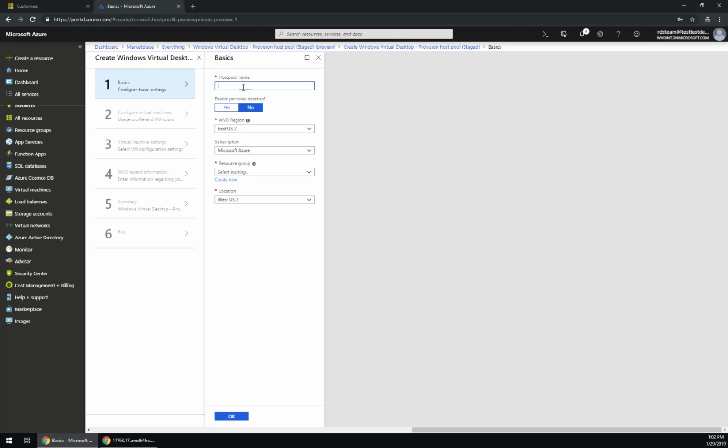The very first step will be to select our host pool name. This can be any name that makes sense to you. In my case, I would like to use a predefined name that I've already selected. In this case, it's the Windows 10 multi-session hosts. I'm not going to be using a personal desktop. I'm going to be using a pooling environment.